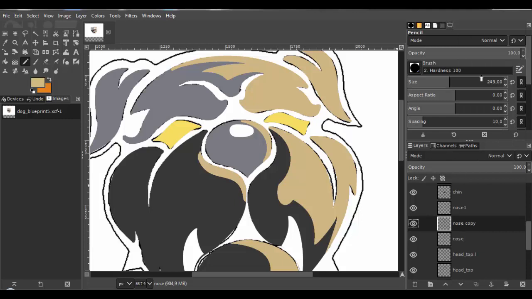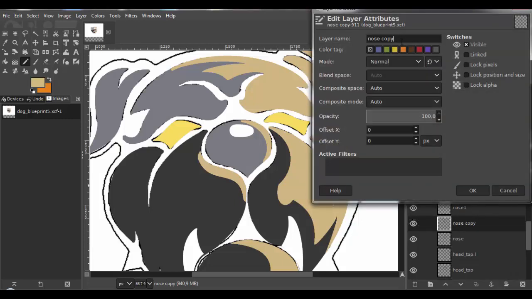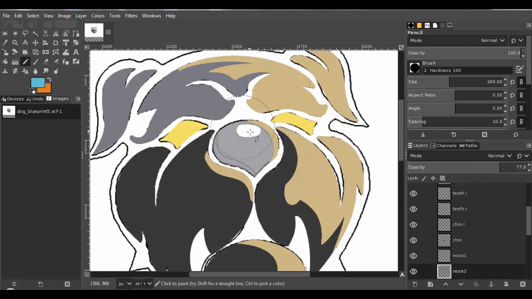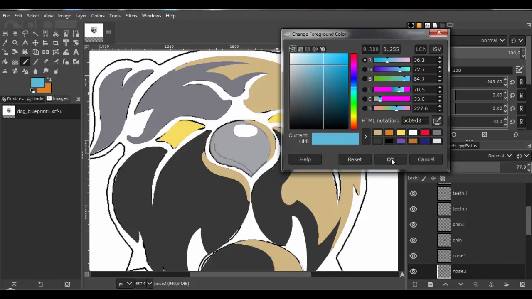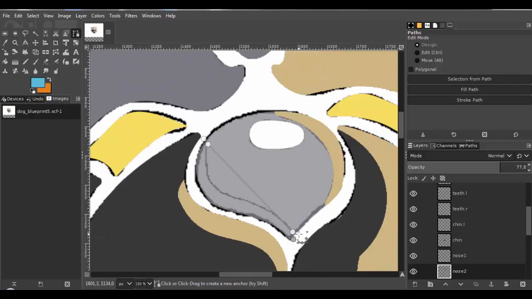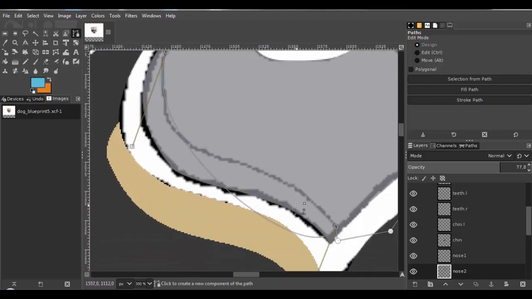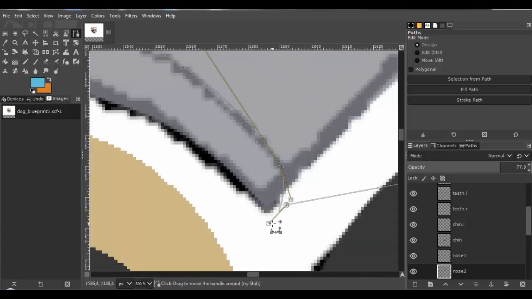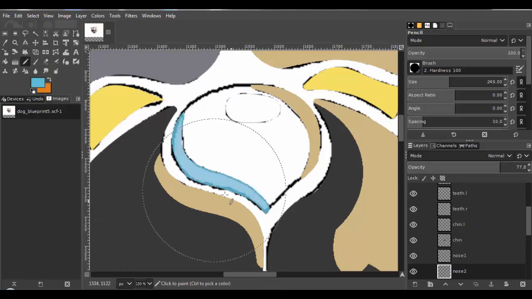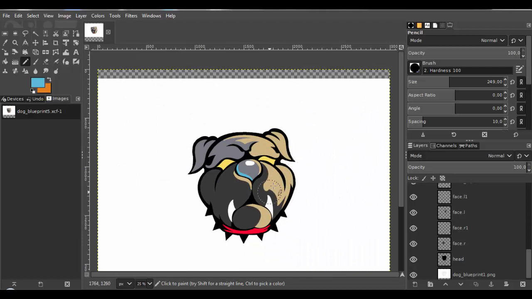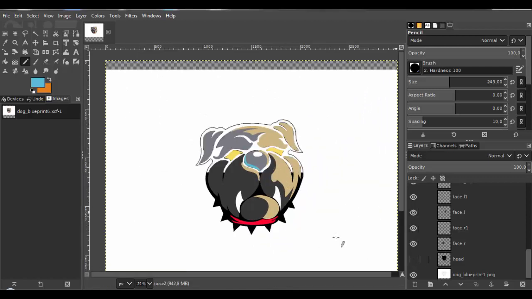Select nose and duplicate again. And name it nose 2. Okay. Turn off nose. And from nose 2 we change the opacity. And we use this color here now. But at first, let's build a path. From path and invert and delete. Now let's paint this part here. Now we get this blue color here. And now turn off the black.